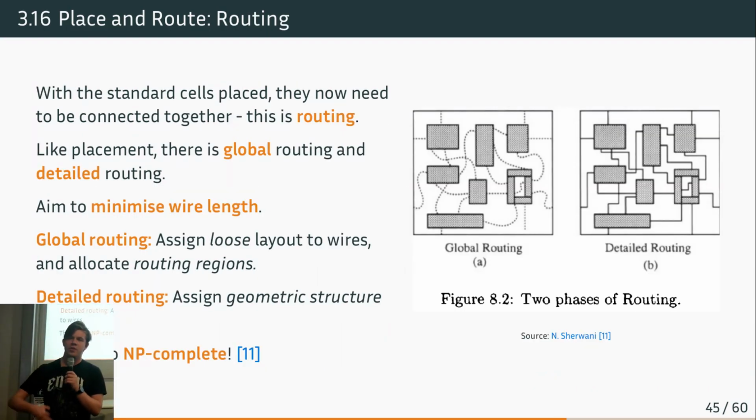So now that our chip is placed, we need to move into the routing stage. Basically, we've placed all this stuff down, and now we need to know how to connect it up, and that's what the routing stage does. Like placement, there is also global routing and what's called detailed routing. The general aim of any routing algorithm is to minimize the total wire length, which will correlate well with improving the quality of the chip and increasing timing, making it faster.